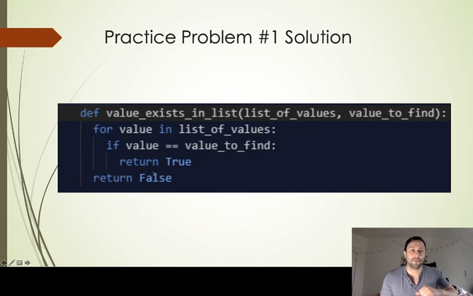So one mistake I would generally see with problems like this is people would say, if value equals value defined, return true, else return false. If you do that, you're going to end up just exiting the loop immediately if you don't find the value. So you actually want to wait until you're outside of the for loop to return false. And that's kind of like the default case.